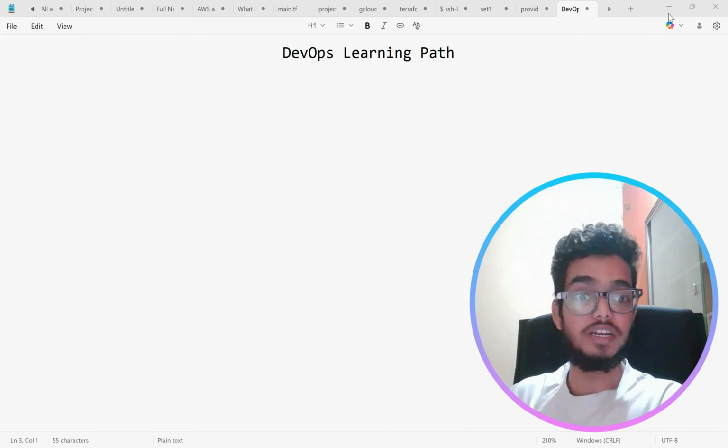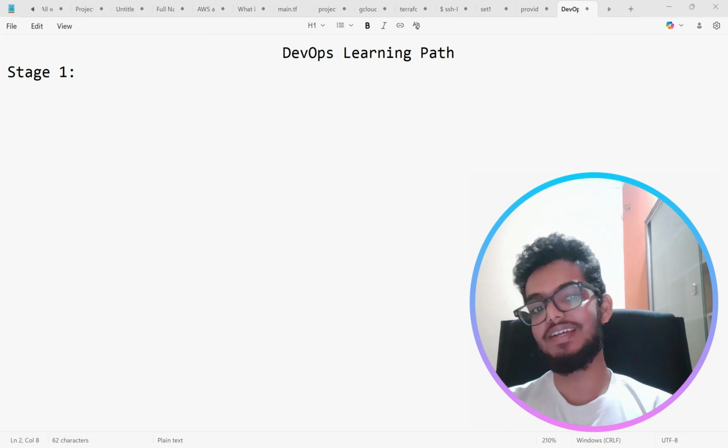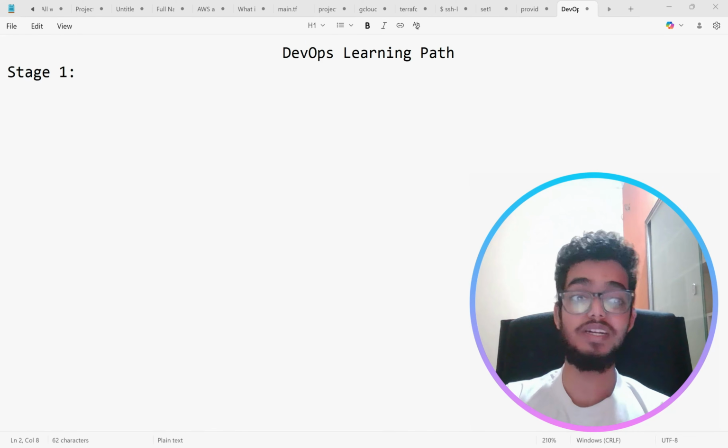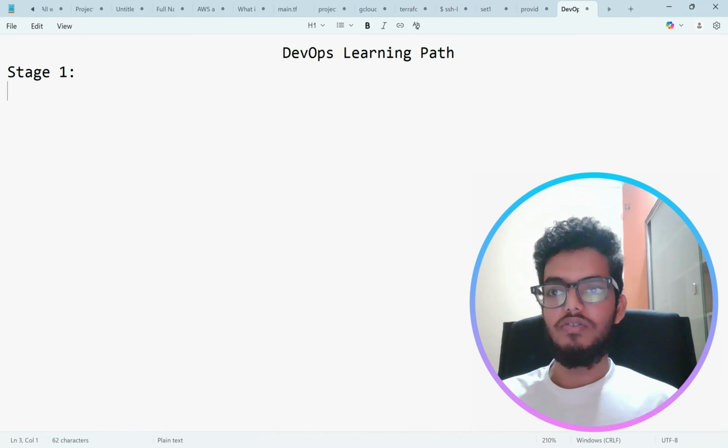Stage 1 is all about building a strong foundation. If you are starting from scratch, this is where you begin. Now some tools are trending, so people will start learning from Docker and Kubernetes first. But you should not do that. You should not jump into Docker or Kubernetes first. First, you should start from Linux.